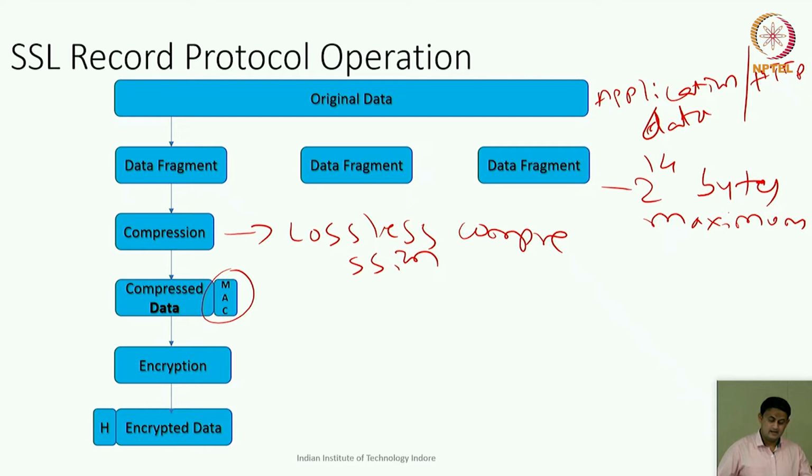Once the MAC is attached, you take this whole bunch, the compressed data and the MAC itself, as input and pass it on to an encryption algorithm. That brings security to the data that is emitted, so the data becomes random. Once you encrypt that data, you attach a header known as the SSL header. So you take the compressed data plus the MAC, encrypt it, and then on top of that attach the SSL header and transmit it to the other end.